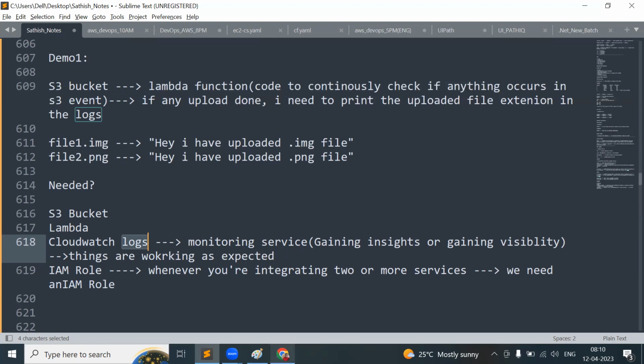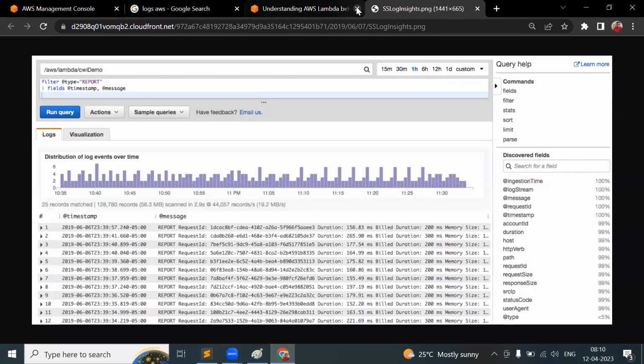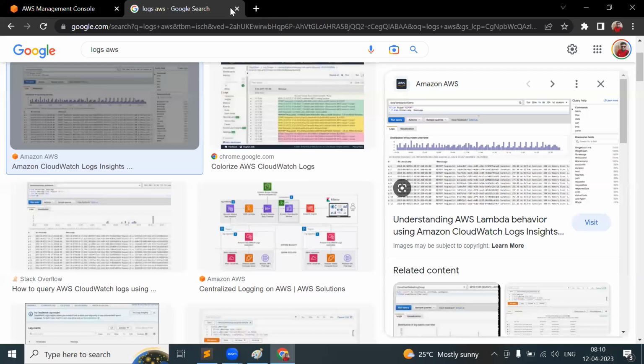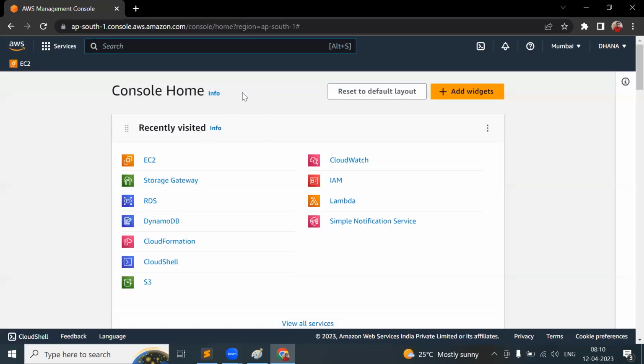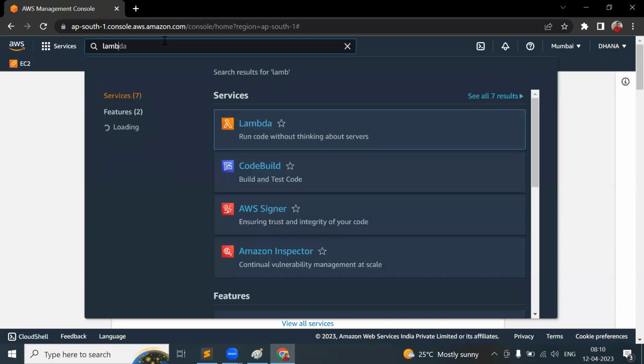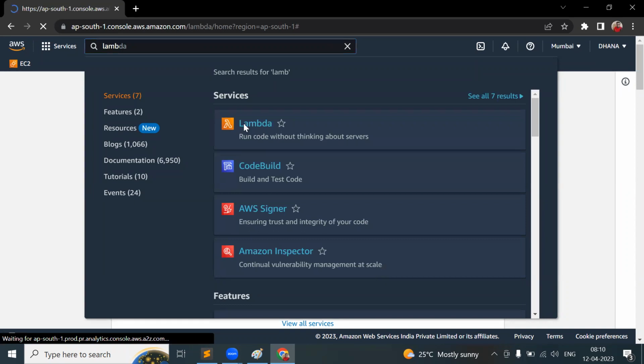So what I will do is log into AWS. It has been logged in. First, I'll go for Lambda. See it. I'll just click on this Lambda.